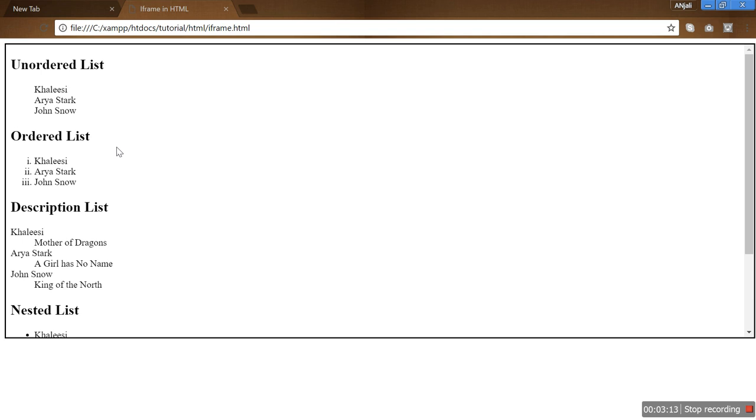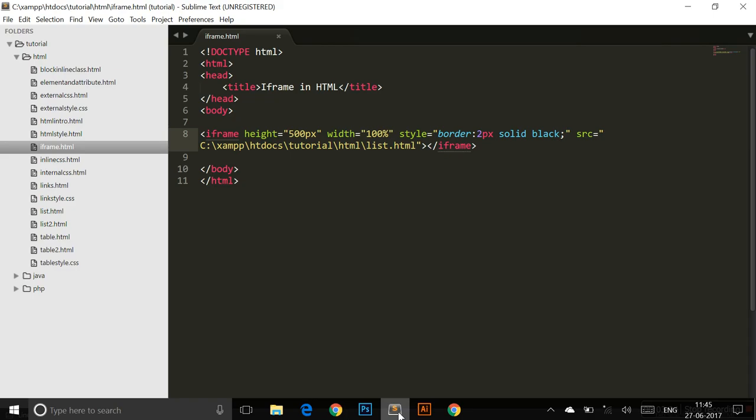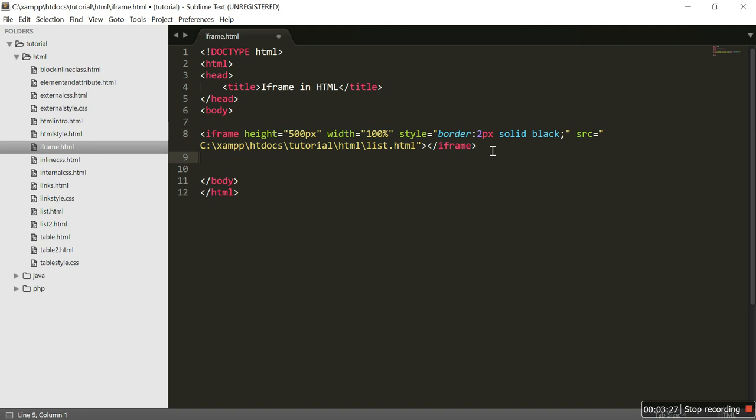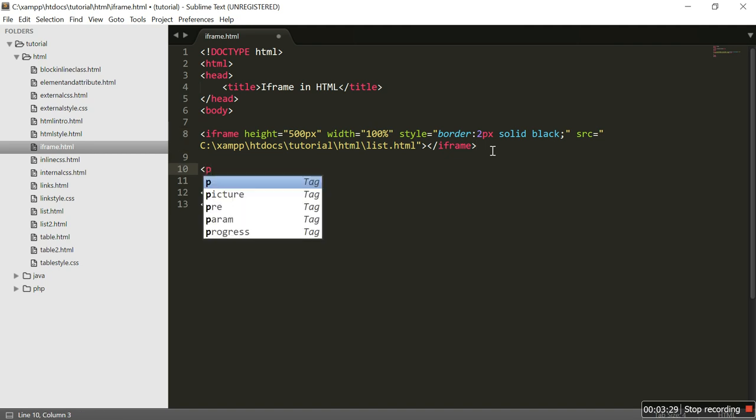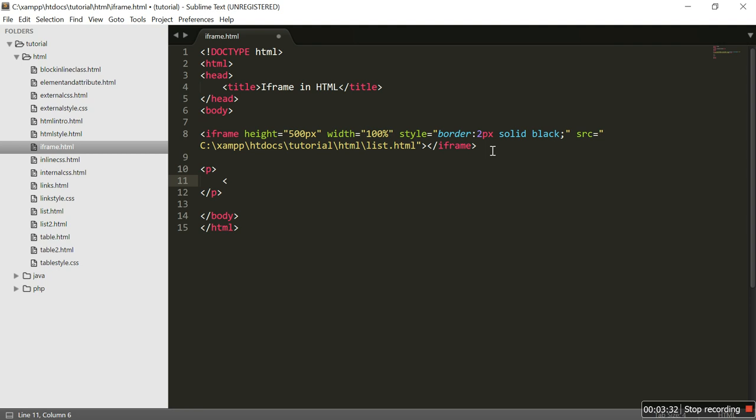An iframe can be used as the target frame for a link. The target attribute of the link must refer to the name attribute of the iframe. So let's do that. So for that I am going to define a link tag inside paragraph tag. So anchor tag, href is the destination address. So here I am going to give another document called links.html.